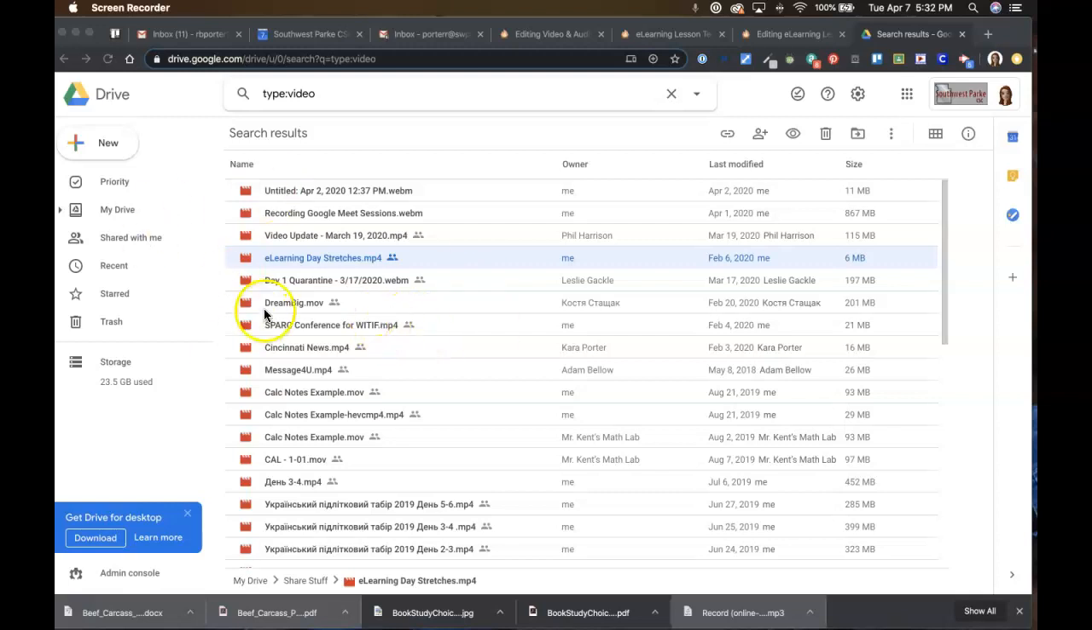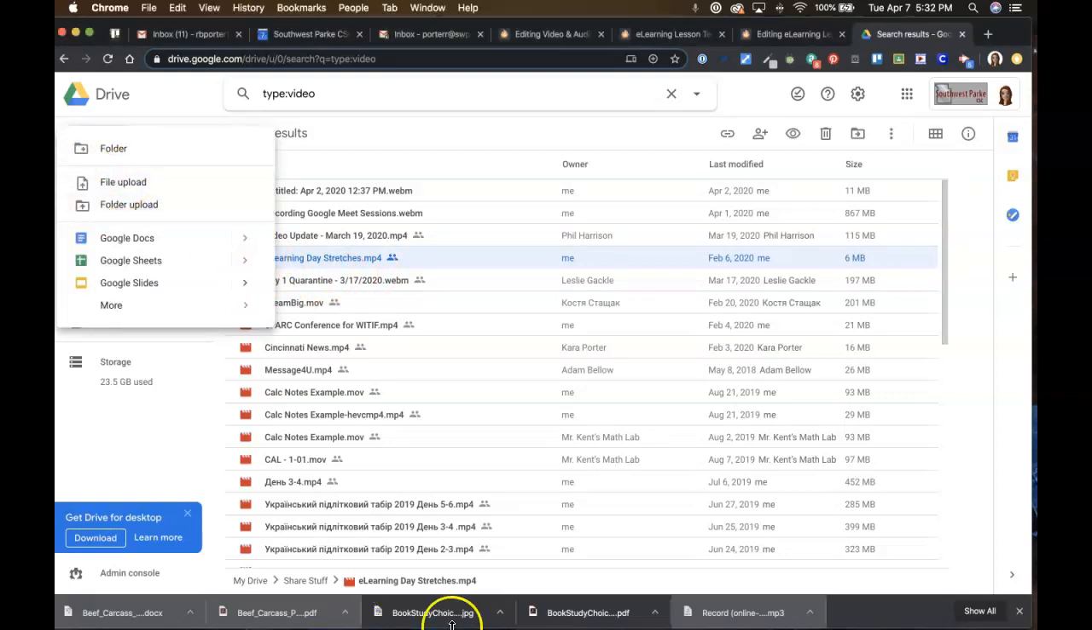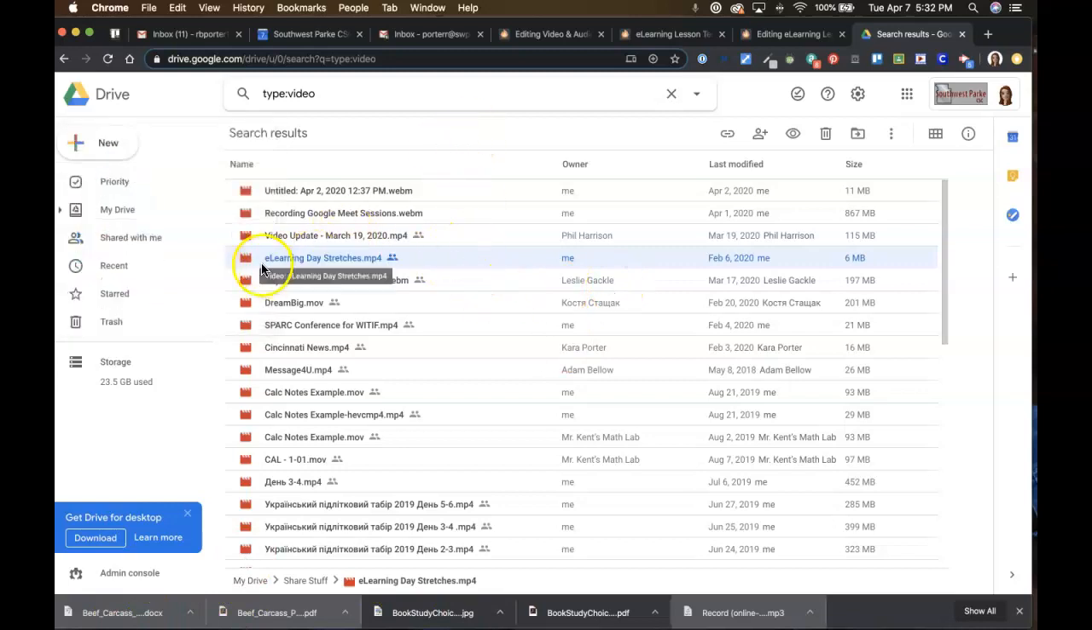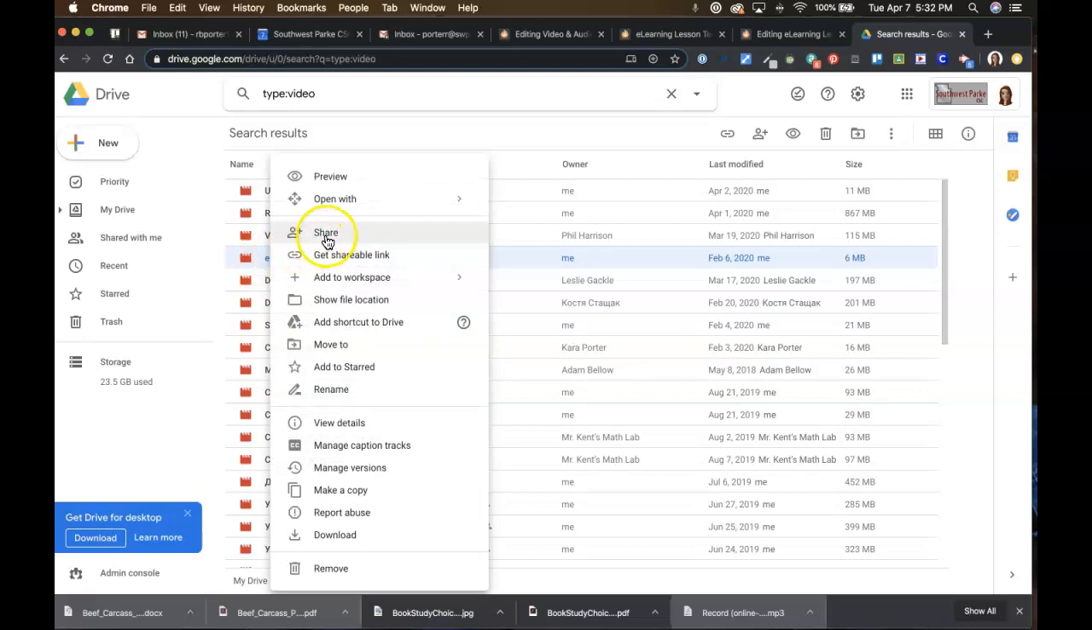So when I am in my Drive, first thing you're going to need to do is upload that video or audio recording to your Google Drive. So I'm here on a bunch of different recordings, but once you have it uploaded to Drive, you'll do that with the new button, new file upload, or you can drag and drop it up into your Drive. Once it's there, you're going to right click on it and go to Share.